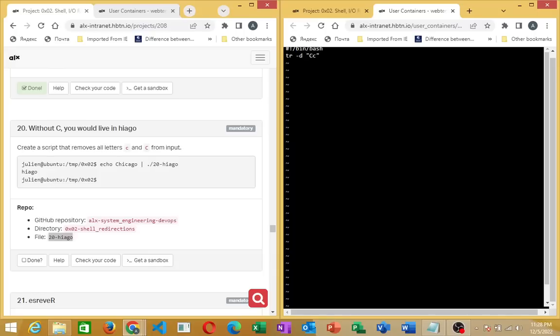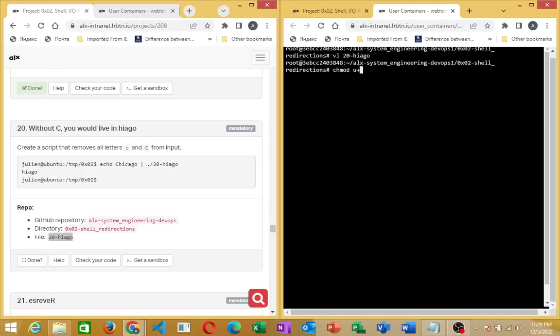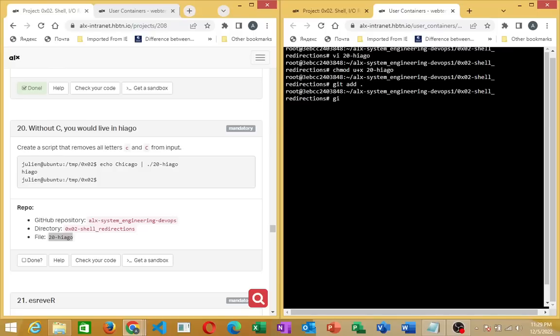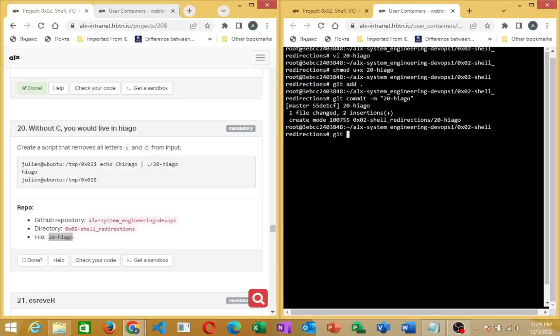So escape, :wq, chmod, make my file executable u+x, my file name, I git add, git commit -m, git push.